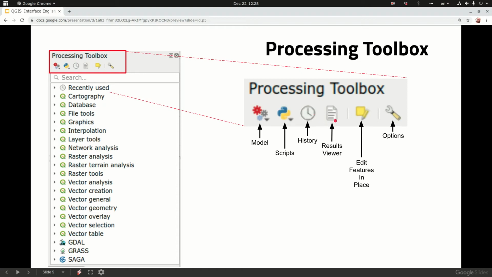And then the fourth button is the results viewer, and here when you click on it, you get the panel that will show you the results of your process. If the process outputs an HTML output, you will find it here.